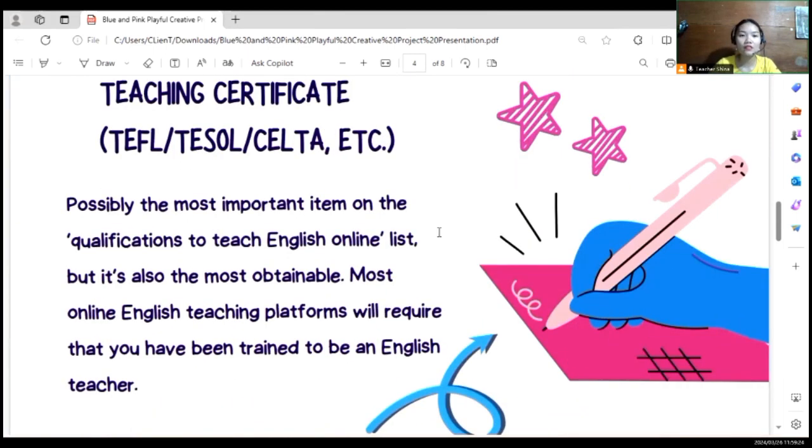Okay, so another is a teaching certificate. We have TOEFL, TESOL, CELTA, and etc.